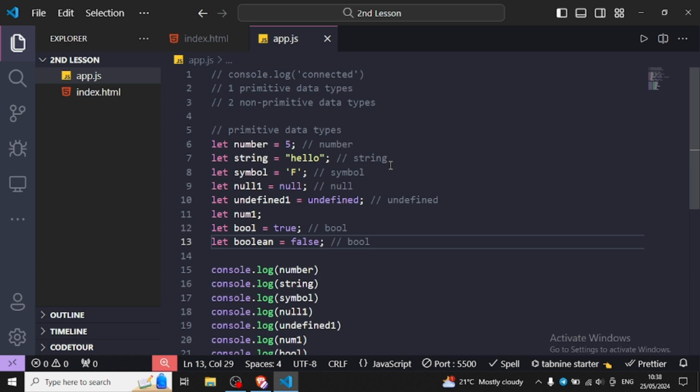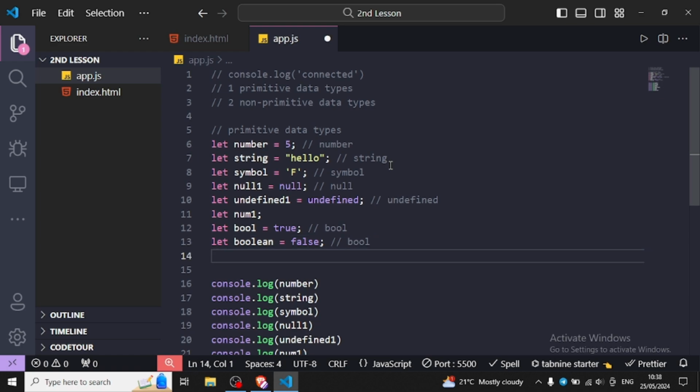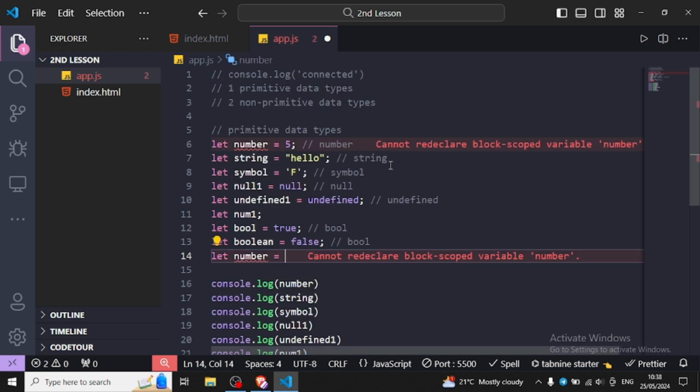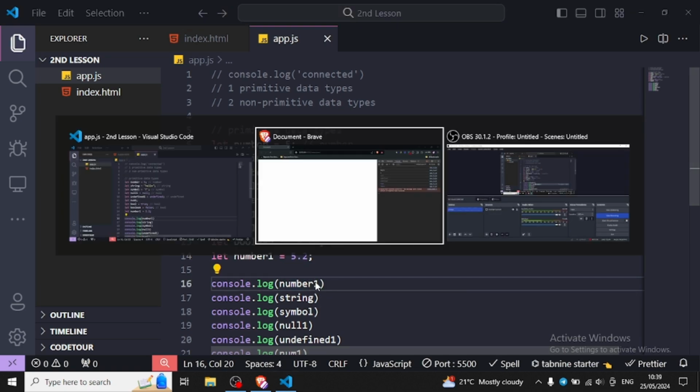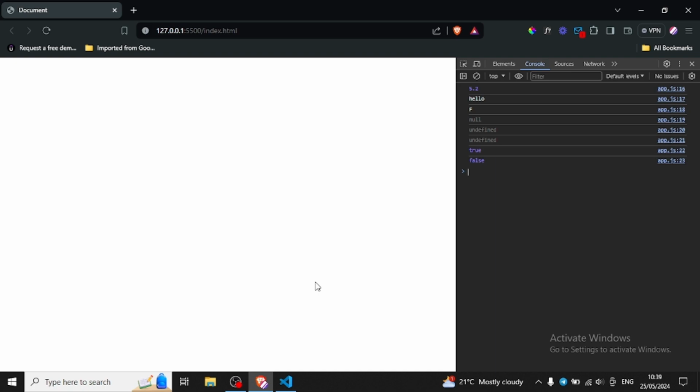I would like to mention that there is also big int, but I'm not going to show this one because we mostly don't use it in JavaScript. In JavaScript we can assign a number in two different ways, for example 5.2 or 5.3, and we assign them in the same way, as a number. There is no different data type for this, so we can assign 5.2 and see the number in the console. There are no errors.